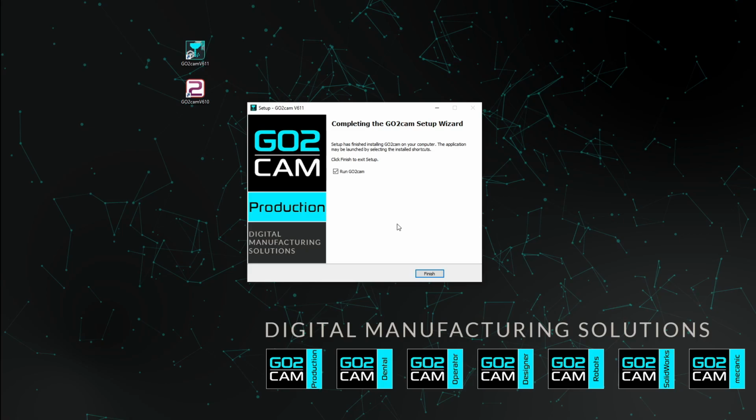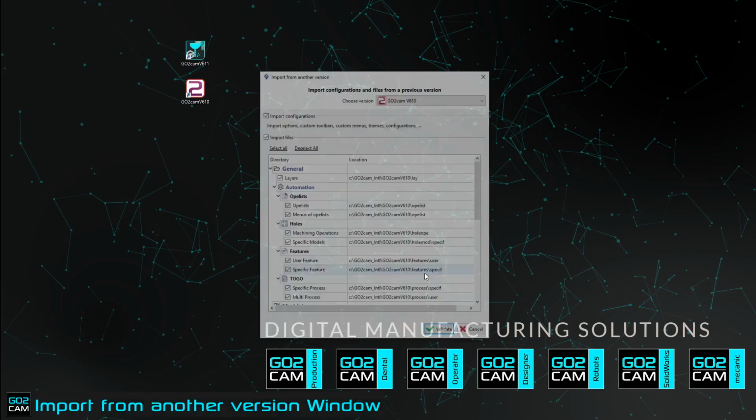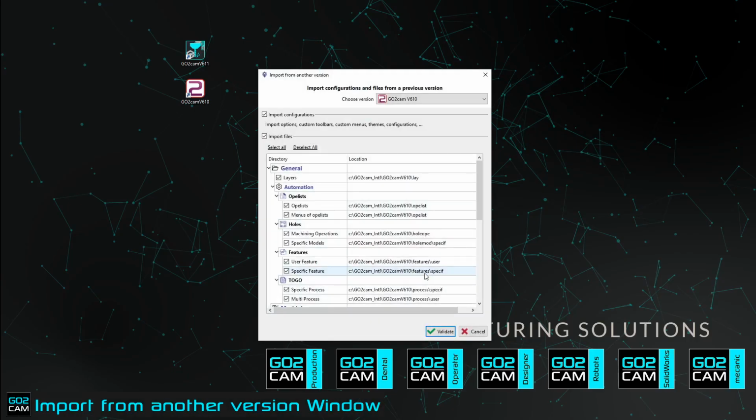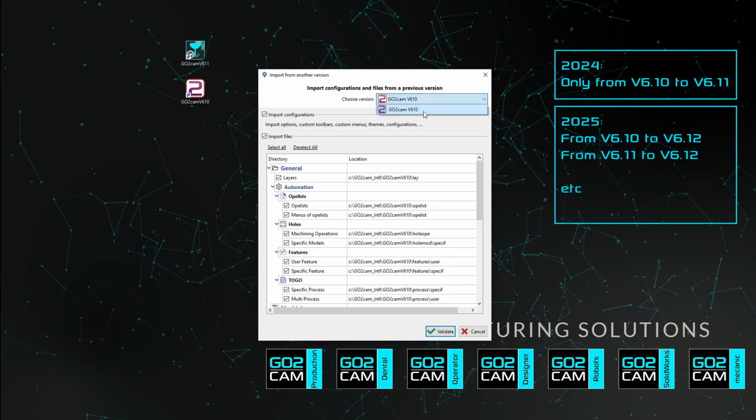The software installation has just been completed here. Let's run it. And as you see, for the first launch, we're prompted by this window. First thing we notice is that we can choose the version from which we want to import our files. The versions available will be as from v6.10 and onwards. For example, in v6.12, we will be able to import directly from v6.10 to v6.12 or v6.11 to v6.12.